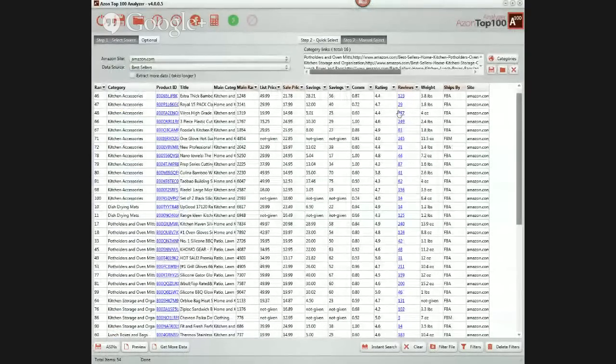So let's look and see. Let's look for some little higher reviews. Let's go in and look at their main category rank. Let's look here. Oven glove, because we know it's 4,500. It's doing well. Let's do pot holders. Let's go and see what 7,000 looks like.